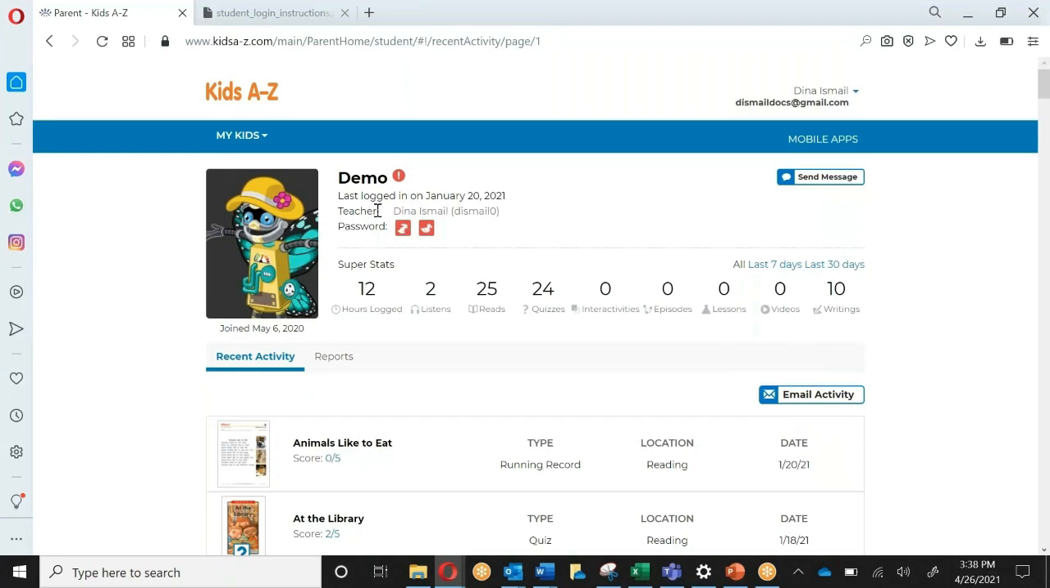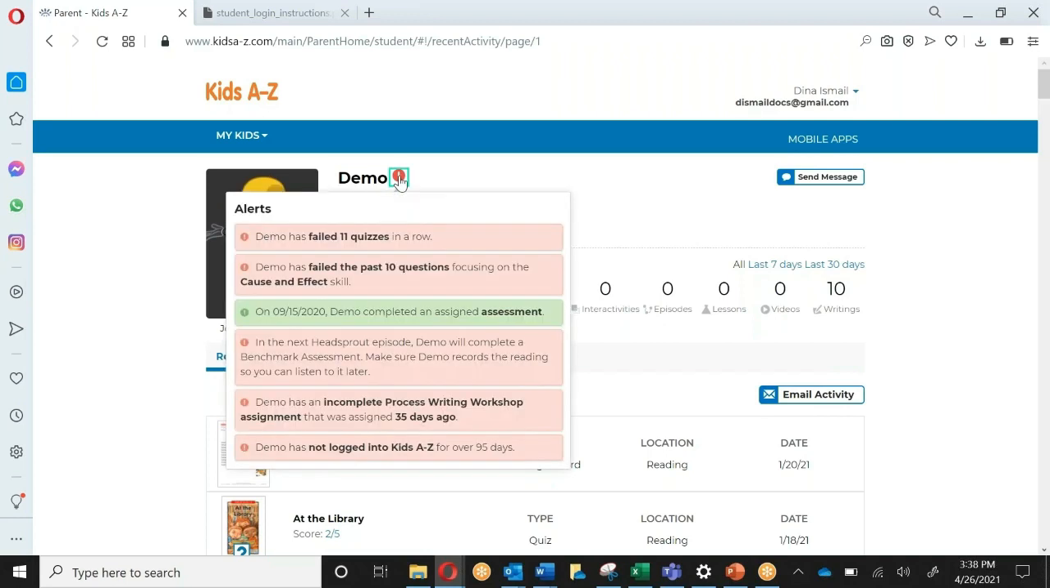So first and foremost, I have this little icon here, which gives me my alerts. So any alerts that I need to see for my child, I can click on these alerts and it will tell me exactly what I need to focus on with them. So I can see here that my child has failed 11 quizzes in a row. Uh-oh. And it even tells you that he or she has failed the past 10 questions focusing on the cause and effect skill. So it gives me an indication of the type of skill I need to focus on, but also shows me that he or she has completed an assessment. So that's a good update.